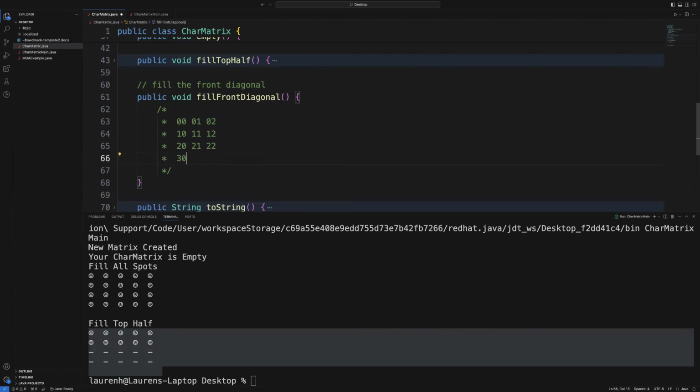Here, if we make this bigger, 3, 0, 3, 1, 3, 2, 3, 3, 2, 3, 1, 3, and 0, 3. We want to fill 0, 0, 1, 1, 2, 2, and 3, 3. So we can actually see what's happening there.